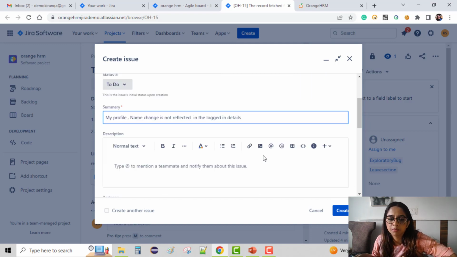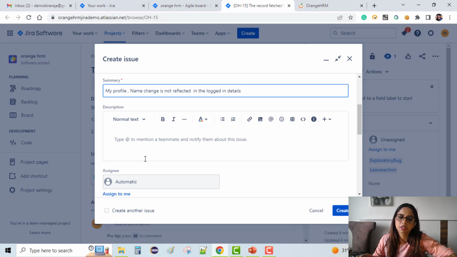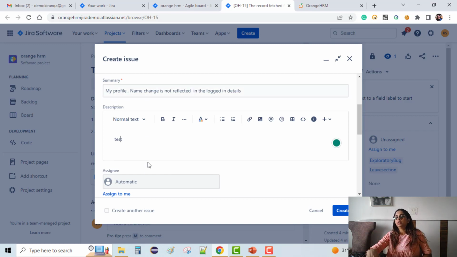So let's say that's a bug I'm trying to raise, and I can just write some description if I want to. So I'll just write test for now here. In the description, we can also write somebody's name. Let's say I want to talk to someone, or maybe I just want to refer to somebody here, to look into this issue or something like that.